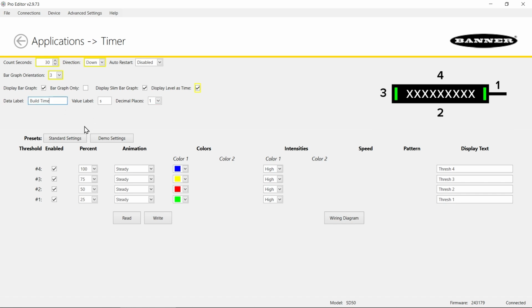For my data labels, I'm gonna change these since we are counting down. I'm gonna put remaining equals. I'm gonna keep my value label at seconds, and I'm gonna change my decimal places to 0 so we get whole seconds. And what this does is when there's not a text in the display text field, then it'll show the data label, the count value, and then the value label on the screen.